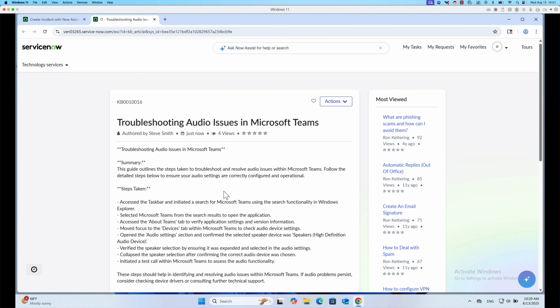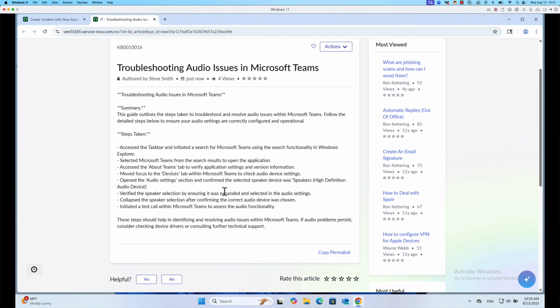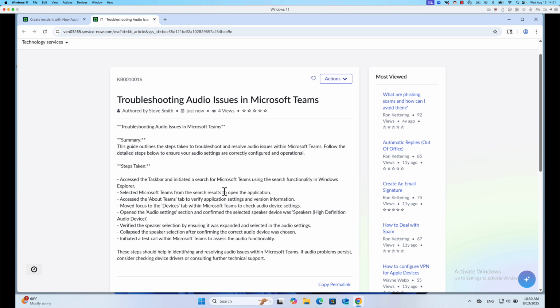So if we click on the knowledge article, it will actually open the knowledge article that was just created. So here you can see the value of having great content in the incident notes to be able to produce strong knowledge articles that are useful for employees to deflect calls from the help desk.